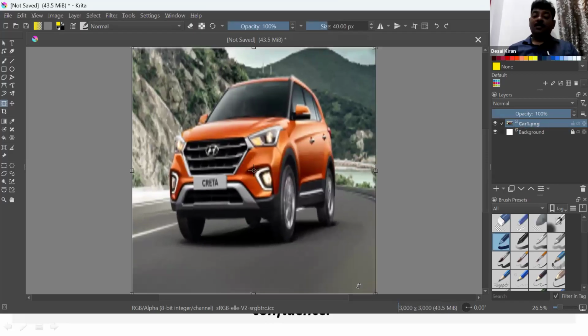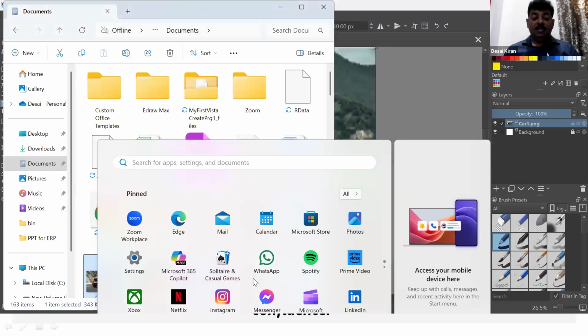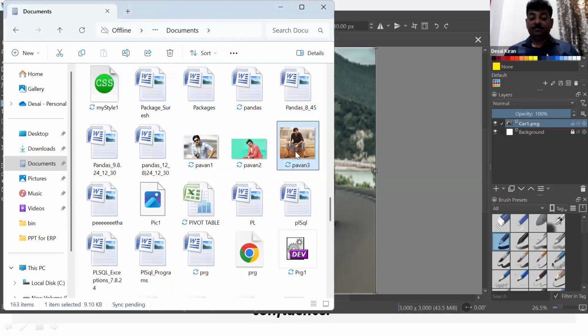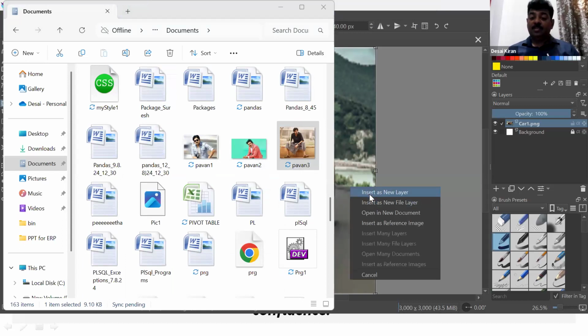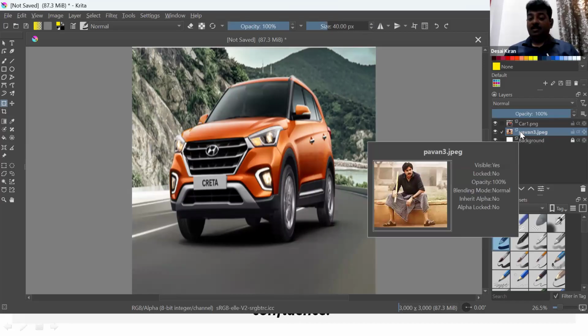Fine, sir. Now, on this car, I'm trying to insert another image. That means I'm trying to work with multiple images, but how is it possible? Select another image. Let's say I have another image, Pawan Kalyan's. Now select and drag and drop. Now insert as a new layer that creates another layer.